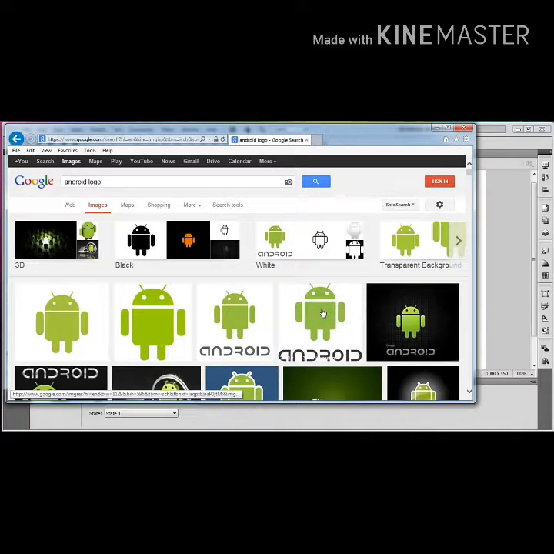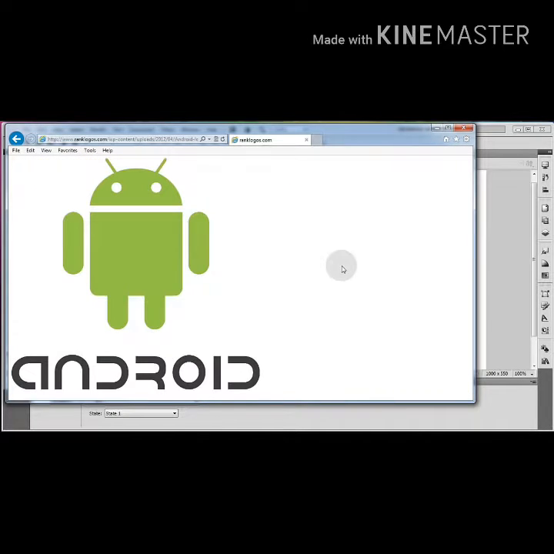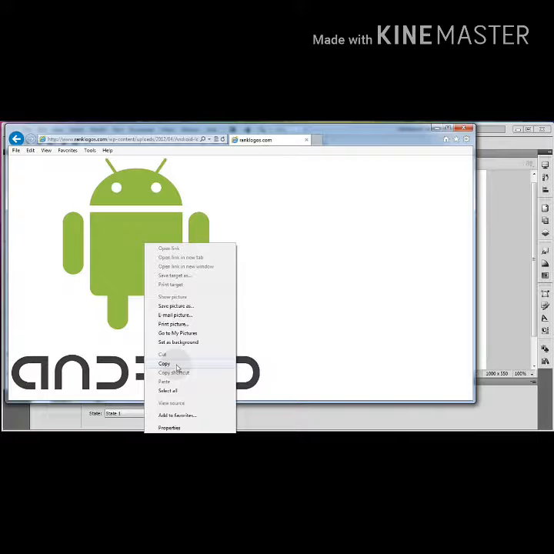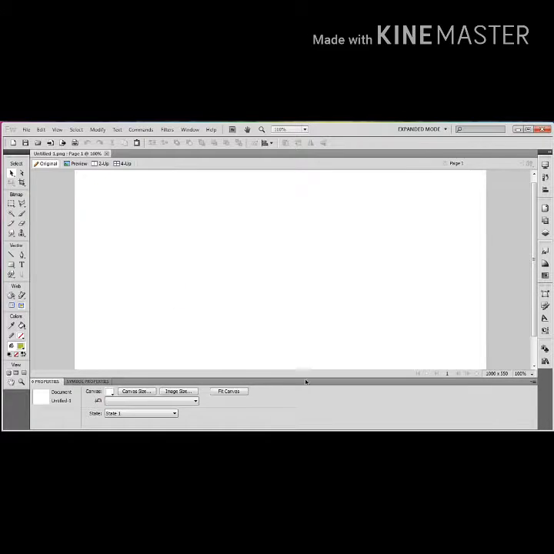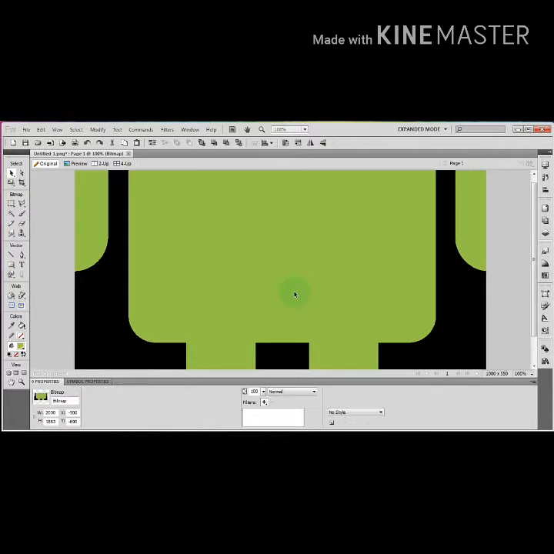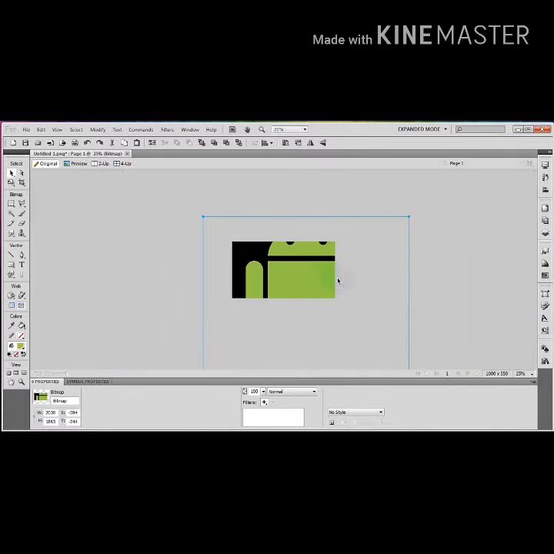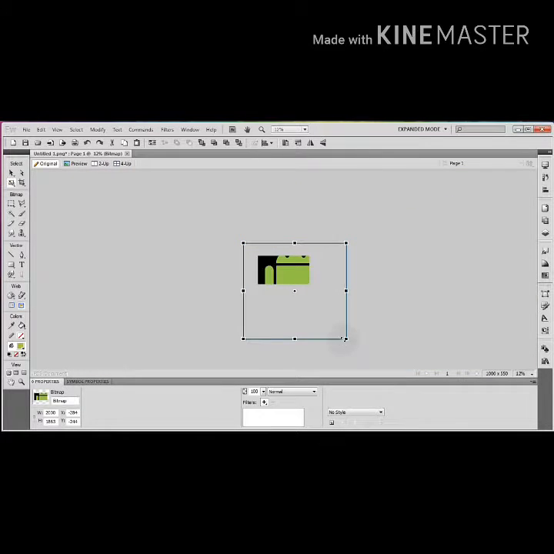And I'll grab this one. I'll just click on that. Then I'll press View Image. And then I can right click that, copy that image, go into Fireworks, press Ctrl V to paste it. And it's humongous. So I'm going to scale it down.